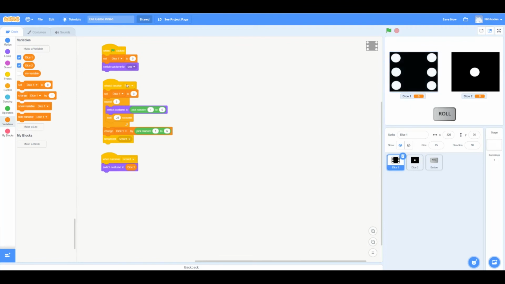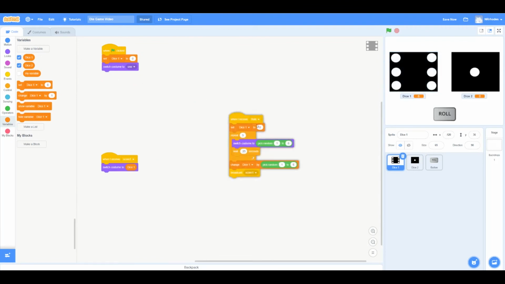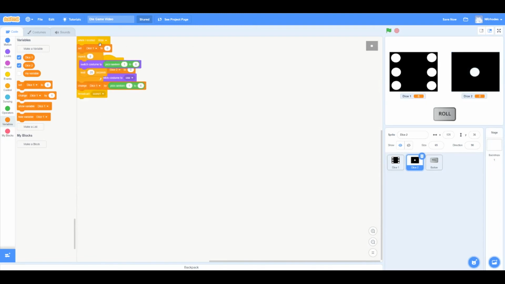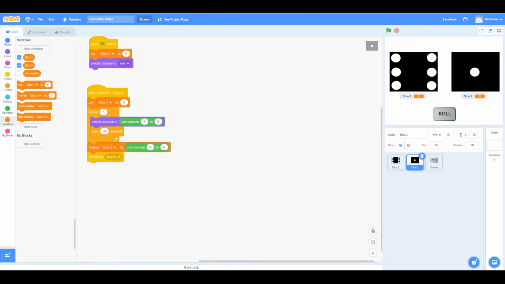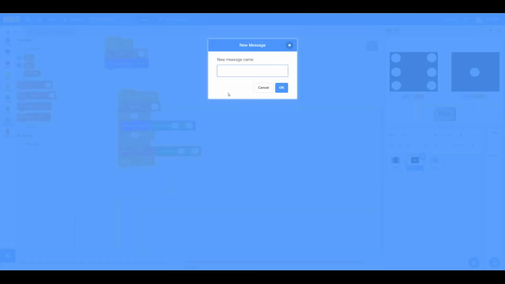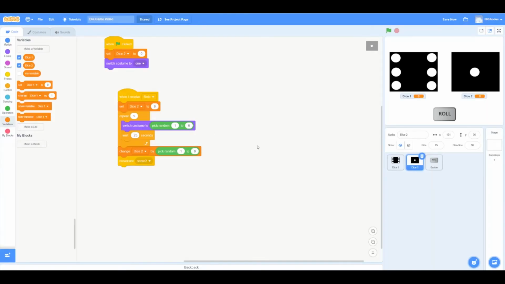I think I can drag and copy this code over and change it. So let's drag this part over here. If we go over here, we just need to switch everything to die 2 now. I also want to change to a new score. I want this one to be score 2. Let's name it like the other one. Score 2. Same thing.